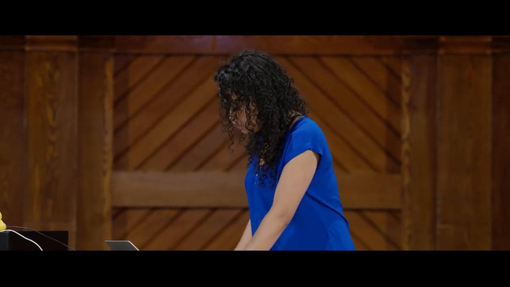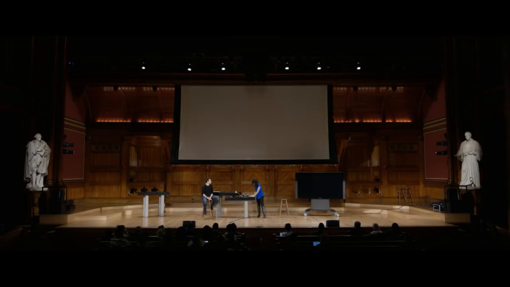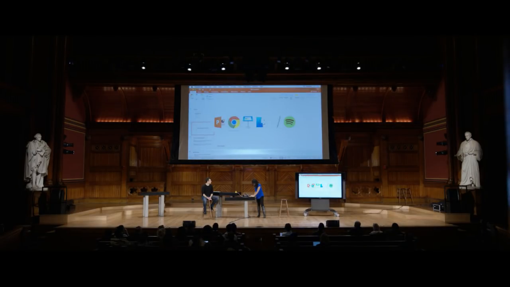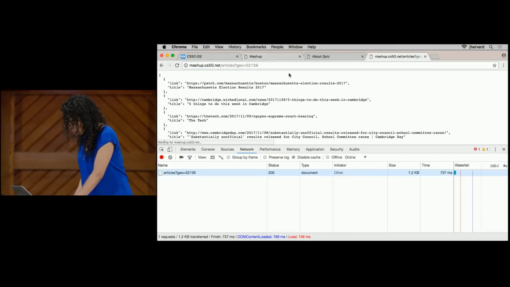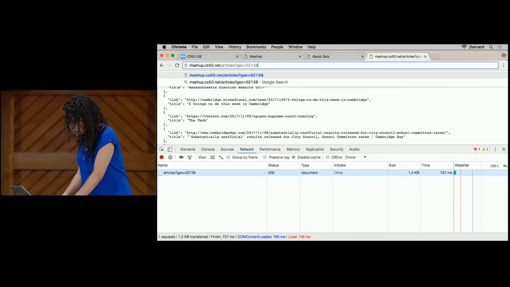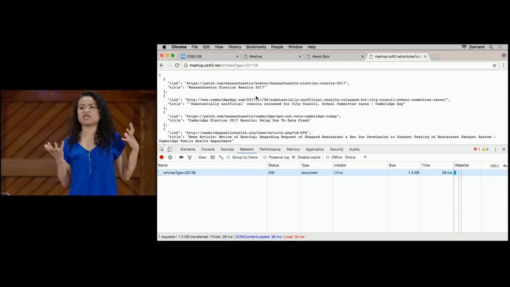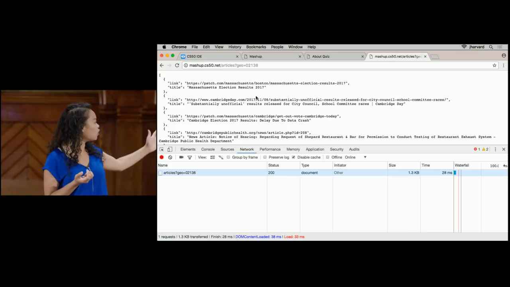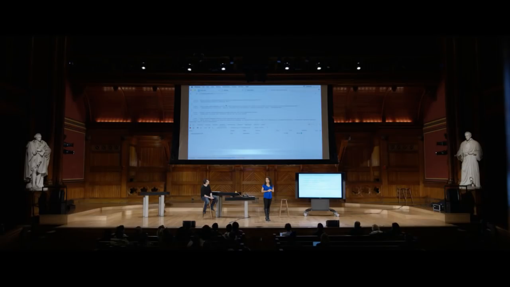So if we were to go to the staff solution, /articles, and I were to input, say, 02138, then what do I see here? Can someone describe what I'm seeing here when I input this URL?